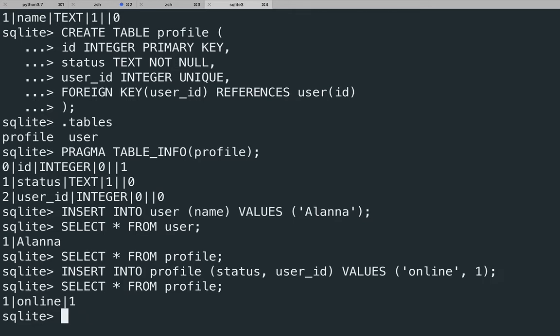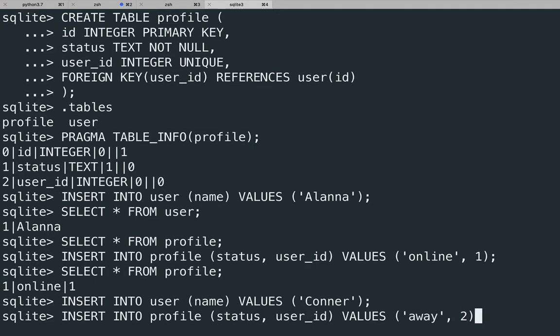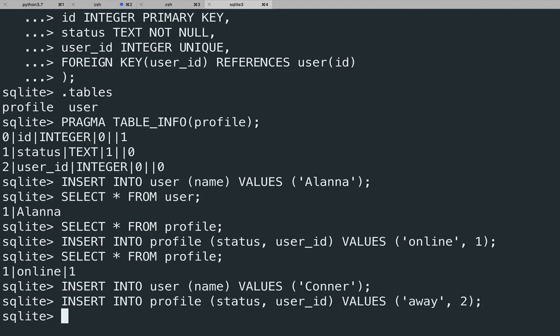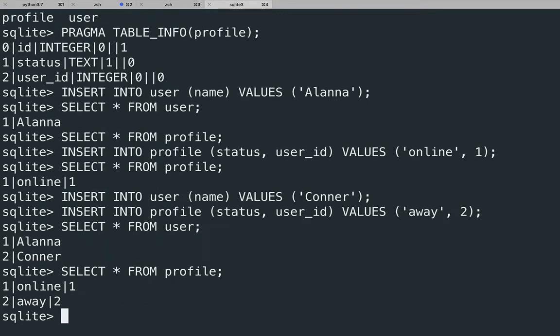Alright, so let's also insert another piece of data, but just with Connor, and also create a profile for him. And he happens to be not online, so he's away. And his ID is 2. We know that for a fact because IDs will increment by 1 naturally, but we can verify this anyway. So Connor's ID is 2, and we should see that away is directed to 2, the ID of Connor.